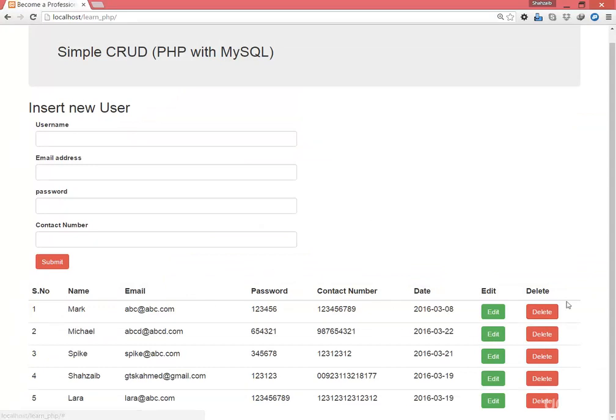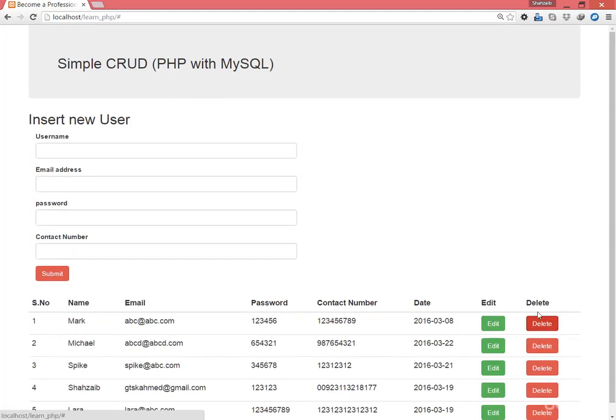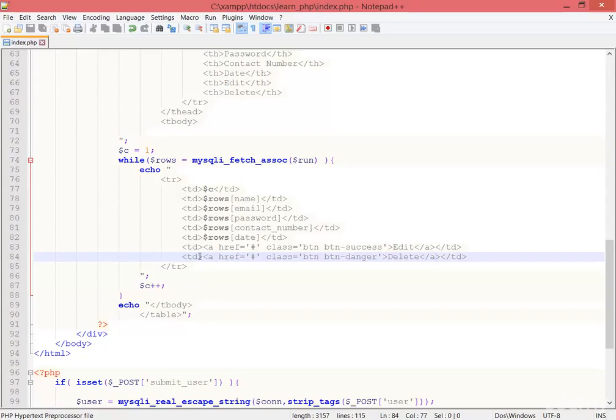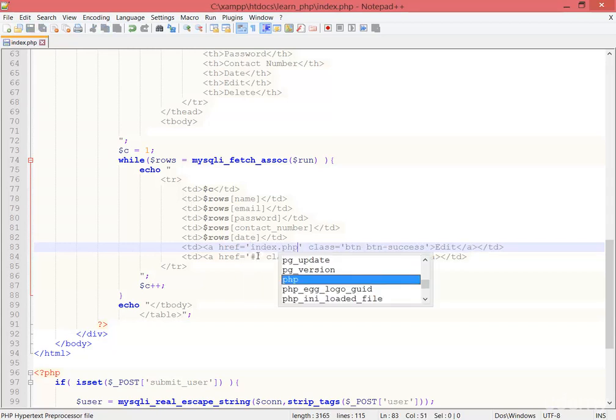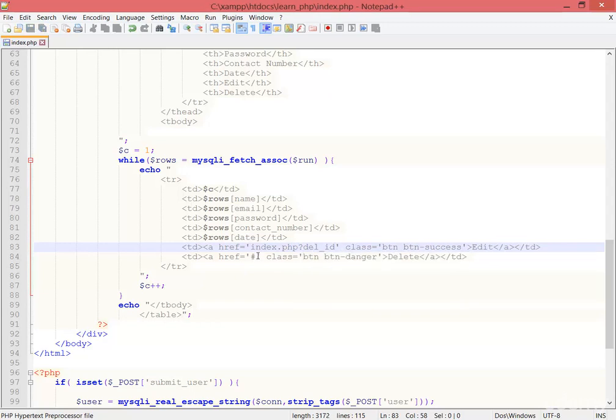If I just click on this element, just see the URL, there is no hash sign. But if I just click on this element, you can see the hash. That means the page was refreshed, and now we got a new element here. Go to the browser and just apply some techniques. I'm just gonna send the request to the same page, the index.php, and then question mark, and then the del id. The del id means the deleting id.